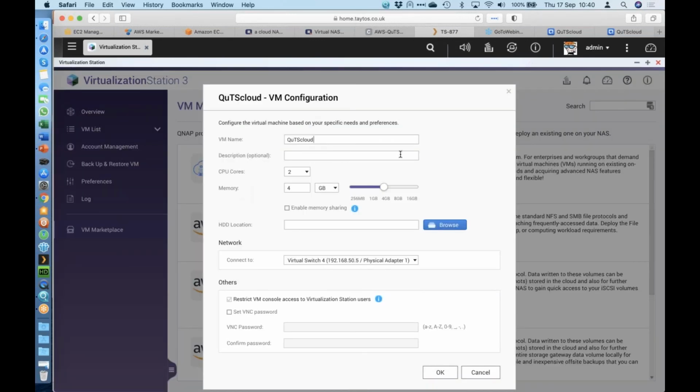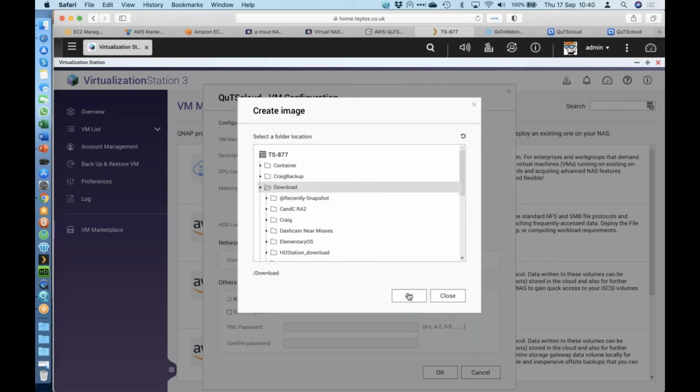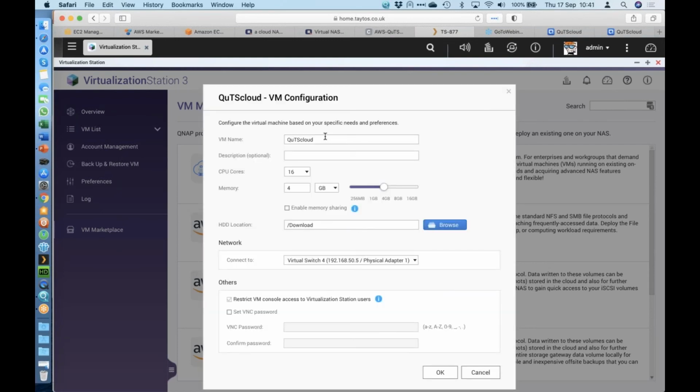You click deploy. It now asks you, how do you want to assign the hardware to it? So I could go all the way down and give it 16 CPU cores and 4 gig of RAM. Change it to any number that you want. Where do you want to store this? In this local NAS, so I'll just put it in the download folder. What do you want to call it? I'll just call it Webinar Cloud, let's say, and then click OK.